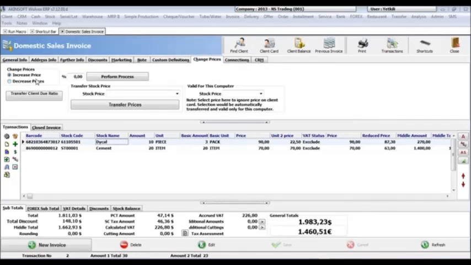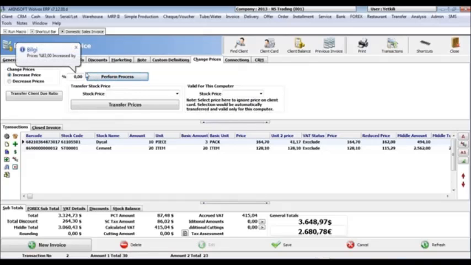If you select one of Increase or Decrease Prices and define rate, then press Perform Process button, stock prices on this invoice will change. If you click on Transfer Client Due Ratio, program will transfer due ratio that you've defined on his card. Please note that this selection always will increase the stock price as it has been defined on client card due day section.